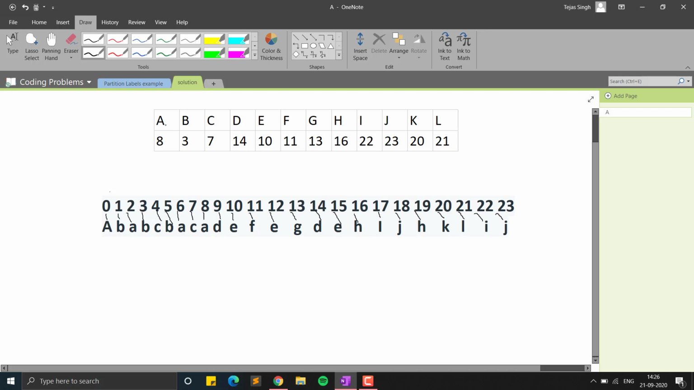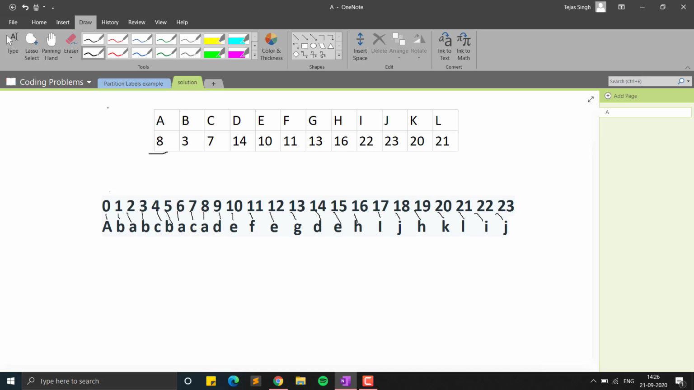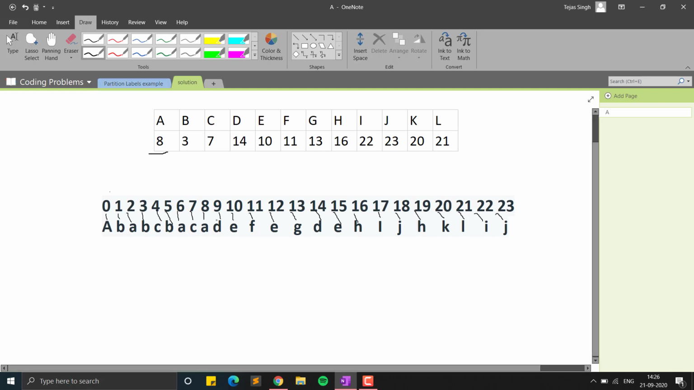Actually, for this approach we will create a count array from A to Z, which will contain the index of the last occurrence of the particular character. So you can see in this given string, A occurs last at the 8th index. You can see A occurs last at this index, which is 8. So this is how we will make this array.